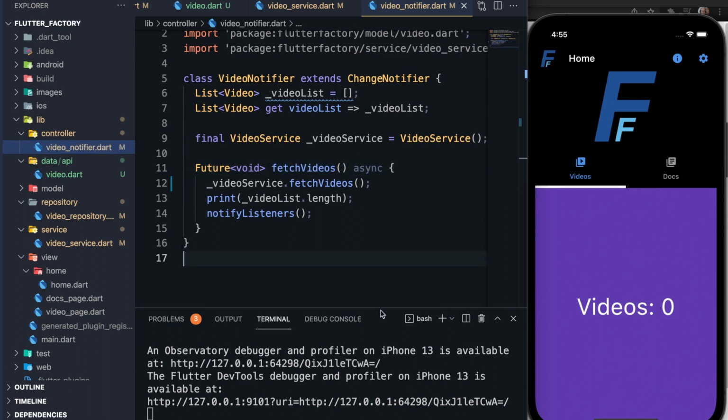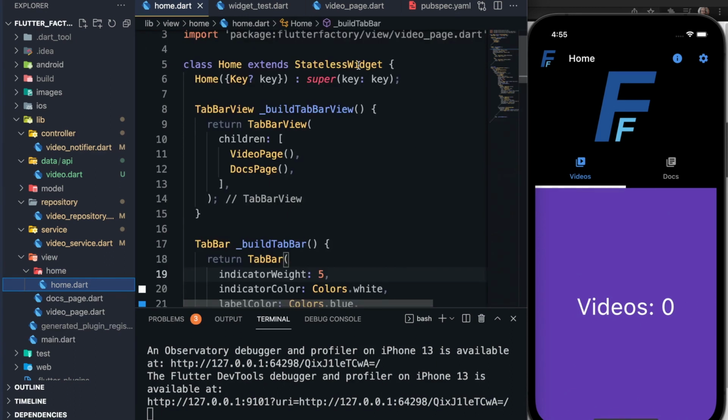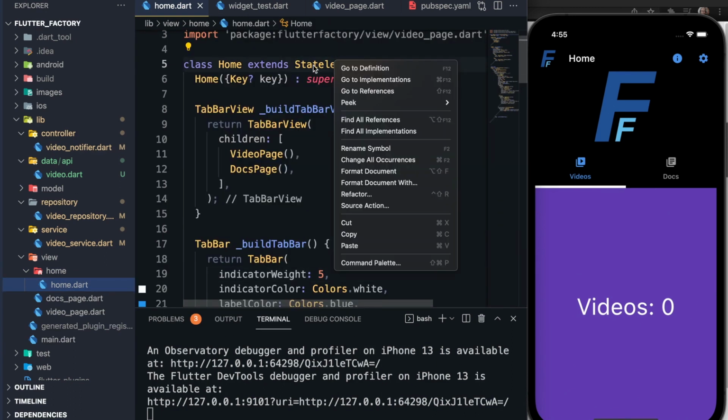We do know that we're going to be calling the videos in the video tab here, right? But I'm going to call it from the home screen itself because I only want to call that API function one time when the app first loads. So let's go to the home. And here we have a stateless widget, but I'm going to make this a stateful widget.